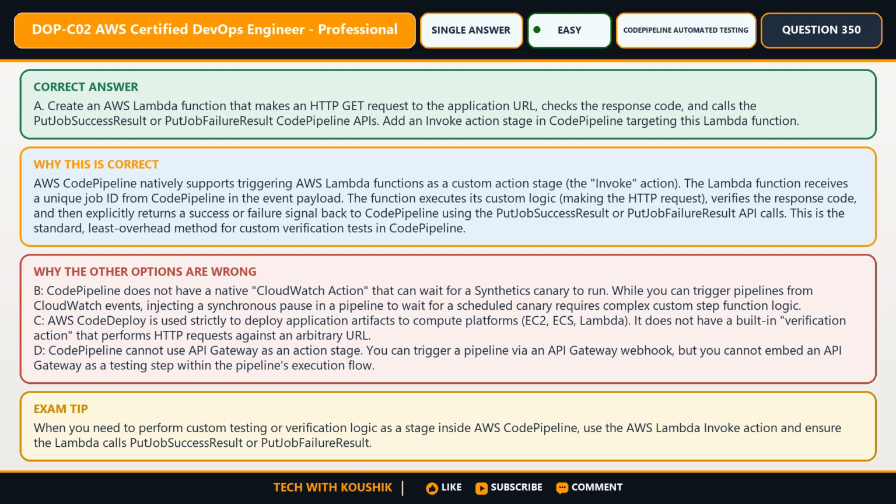B. CodePipeline does not have a native CloudWatch action that can wait for a Synthetics canary to run. While you can trigger pipelines from CloudWatch events, injecting a synchronous pause in a pipeline to wait for a scheduled canary requires complex custom Step Functions logic. C. AWS CodeDeploy is used strictly to deploy application artifacts to compute platforms, EC2, ECS, Lambda. It does not have a built-in verification action that performs HTTP requests against an arbitrary URL.